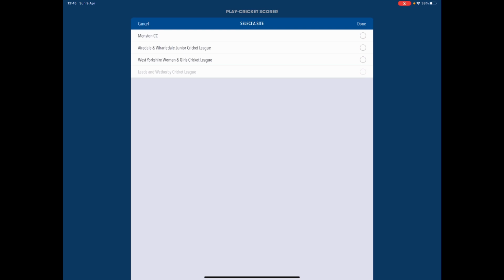When you initially open the app, you will be asked to log in. You will need to provide login details given to you by your account used on Play Cricket, which must also be set up as a scorer.